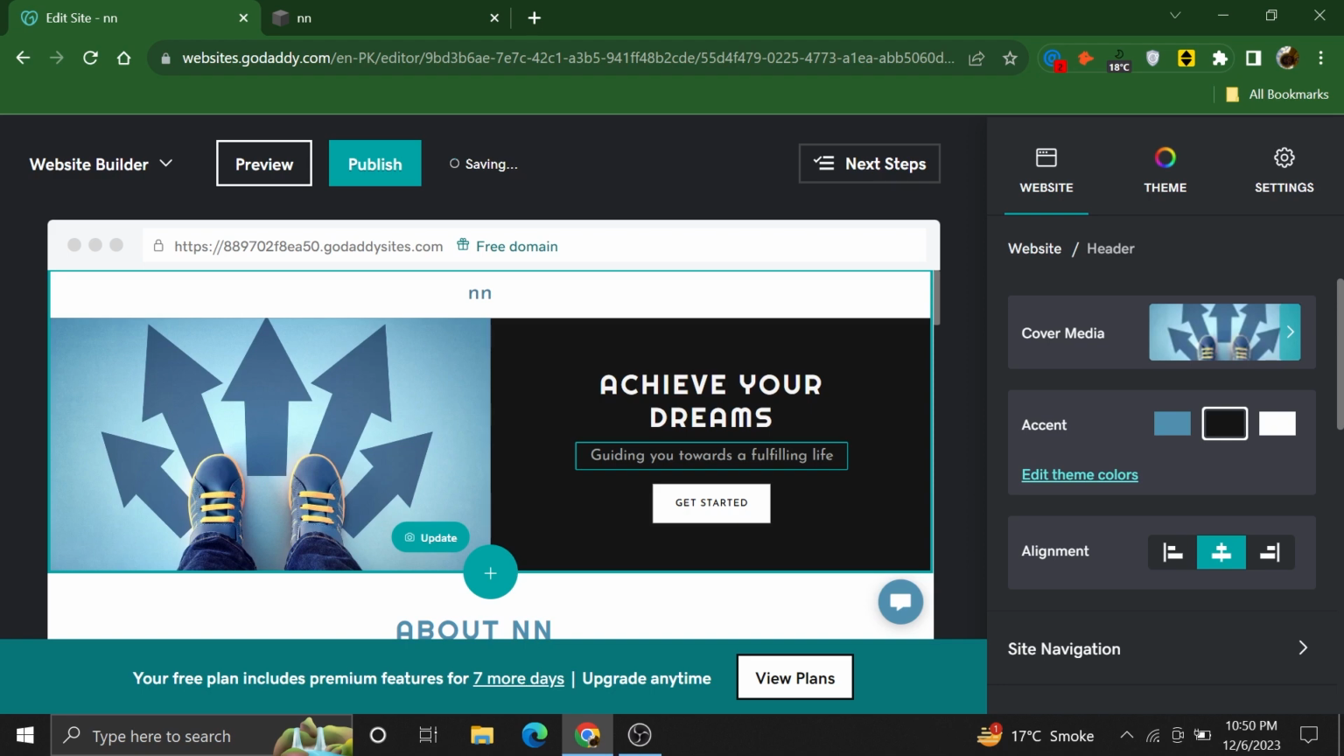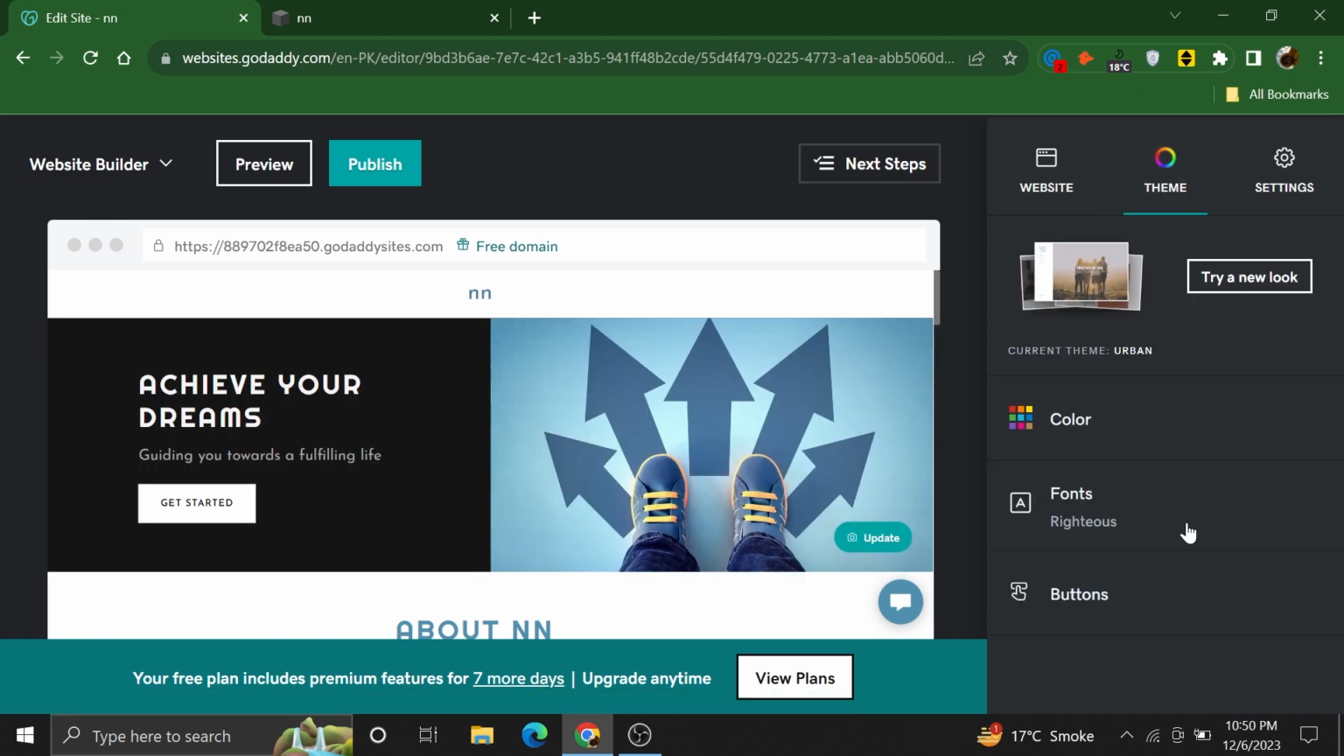You can also add a promotional banner and logo to your website. Once you are satisfied with it, you can preview your website or directly publish it. Users can access built-in analytics to track website performance, visitor statistics, and other essential metrics. You can also choose to add different themes to your website. You can also add color, fonts, and buttons to your website from here.